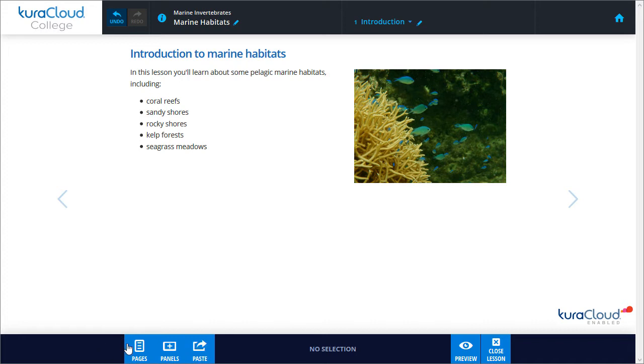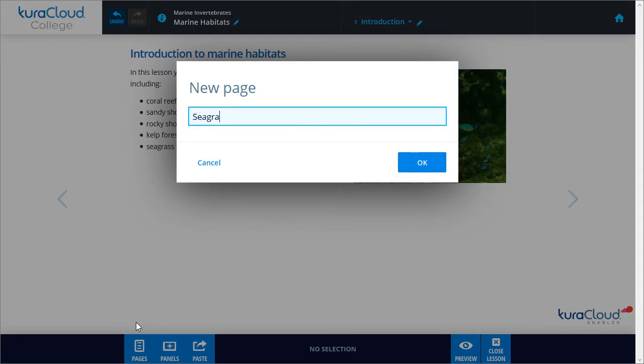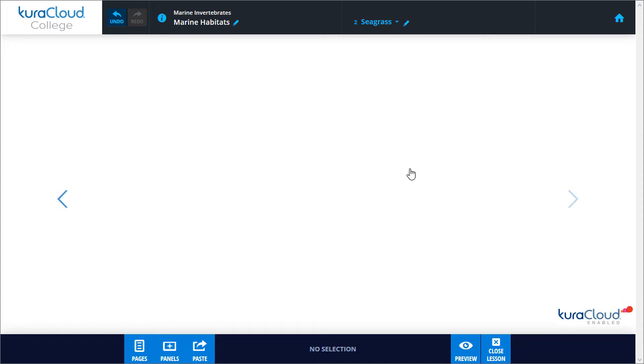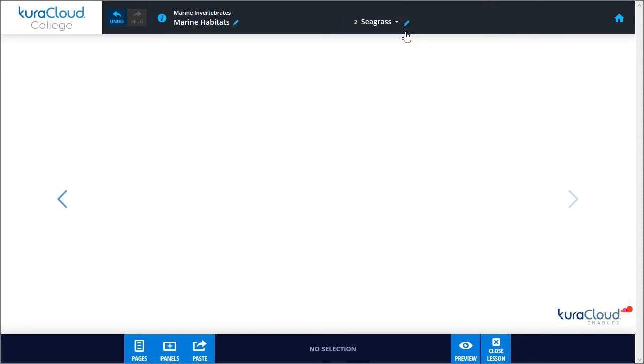Select the Pages menu and add a new page. You can give your page a name, or you can add it later. Now you can see navigation arrows on the sides of the pages. These let you go back and forth between pages. Or you can also use the drop-down Page menu to jump to any page in your lesson.